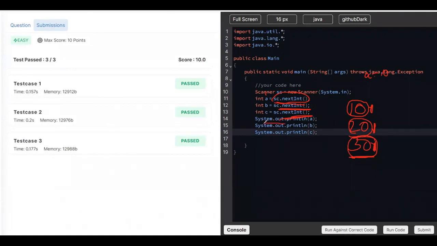Now what am I doing? System.out.println(a). So 10 is printed and the cursor moves to the new line. System.out.println(b). 20 is printed and the cursor moves to the new line. System.out.println(c). 30 is printed and the cursor moves to the new line. So 10, 20, and 30, the three inputs that we took from the user, are now printed in three separate lines. That is what we are doing. Okay. Cool, guys. So let's move forward.